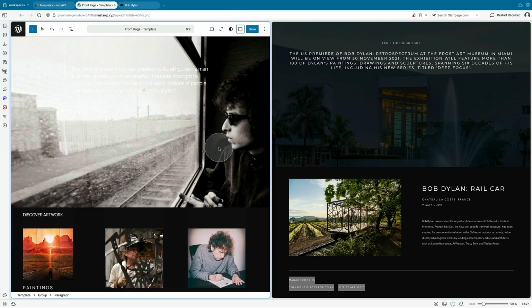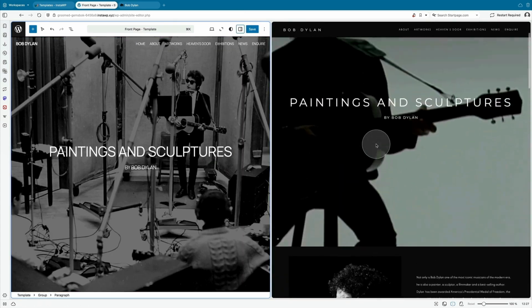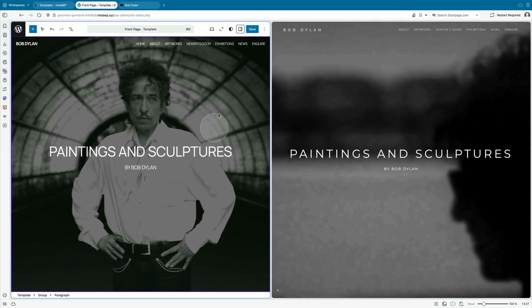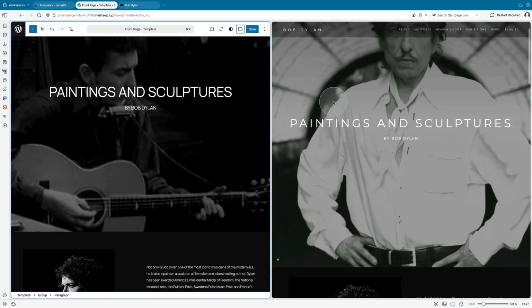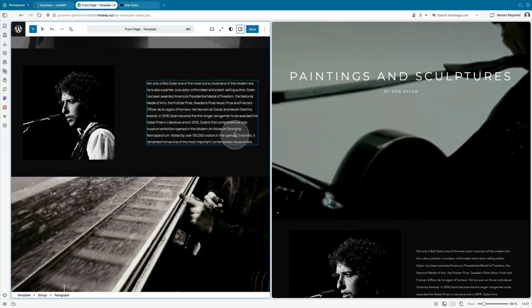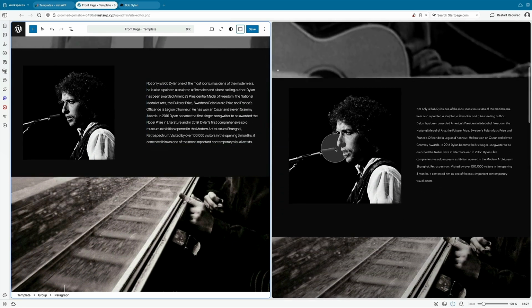Let's have a look at the whole page now. So there we go. There's the site. That's the top of it, looking pretty good. The text isn't exactly right, but I'm going to show you where you can change that and finesse it a bit more. Here's the second section.